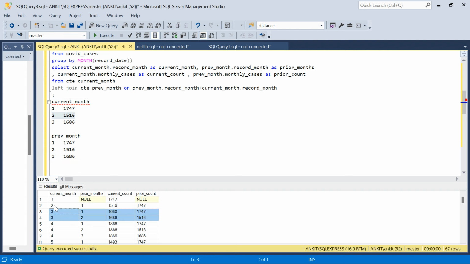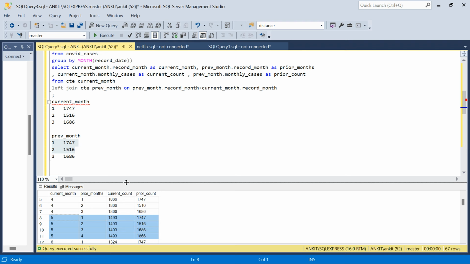Now when you come to 3, you see there are two records. Why? This 3 is getting joined with this as well as this. So 3 is joined with prior months 1 and 2 both, and this current count will be the same because the same row is getting joined with both of these two rows. So this current month count will remain 1686 only in both rows, but for prior count it is 1747 and 1516. So this is how it is working. Now for 4 there will be 3 rows because it will be joined with 3 prior months. For 5 there will be 4 rows because it will be joined with the previous 4 months. I hope it makes sense.